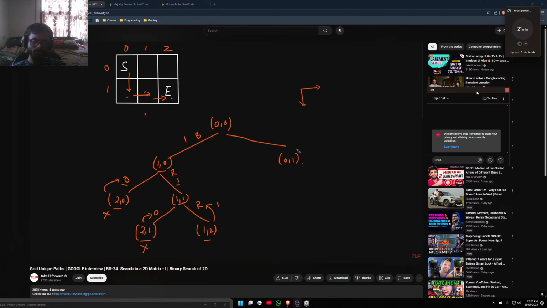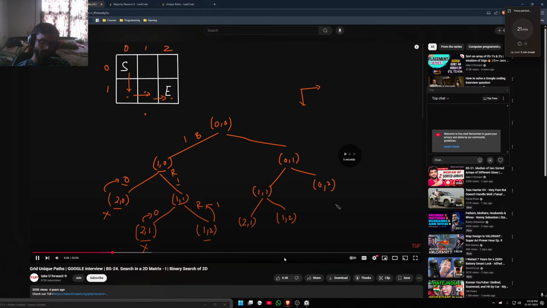Now let's figure out the right subtree. So at the right subtree, you are at 0, comma 1. So you can either move to 1, comma 1 or you can move to 0, comma 2. That is the bottom or the right. Now from 1, comma 1, you can again either move to 2, comma 1 or 1, comma 2.